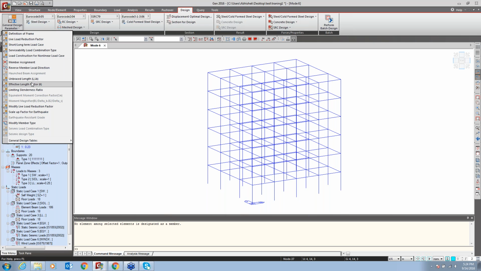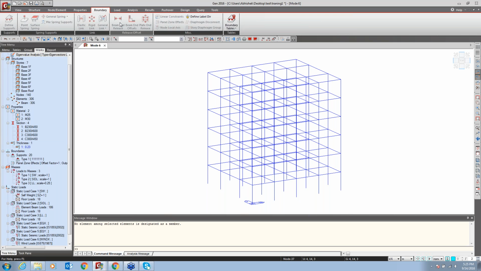Yes, you have to release it. That's why I already mentioned it in the boundary. We have this option, beam end releases. So the secondary beam, you have to release it for the moment in the major axis and the minor axis. Both directions you have to release it so that it will not transfer the moment to the main beam. Otherwise, negative moment will transfer over there, and unnecessarily you are increasing the moment in the main beam.